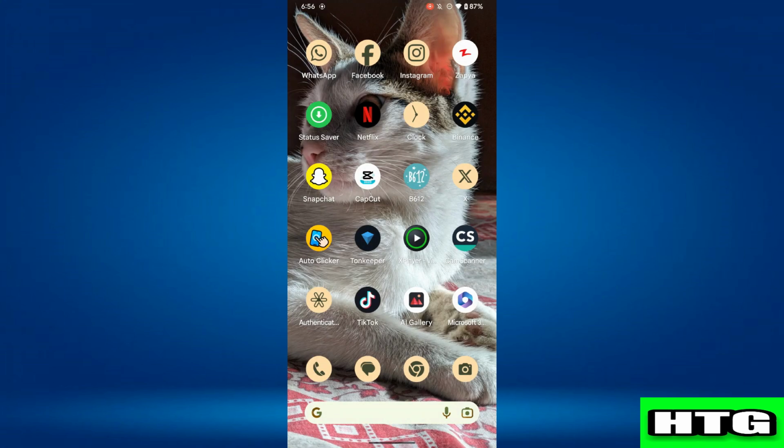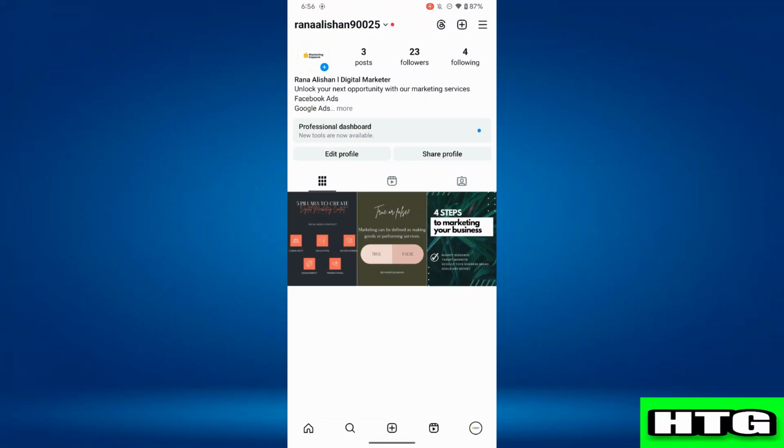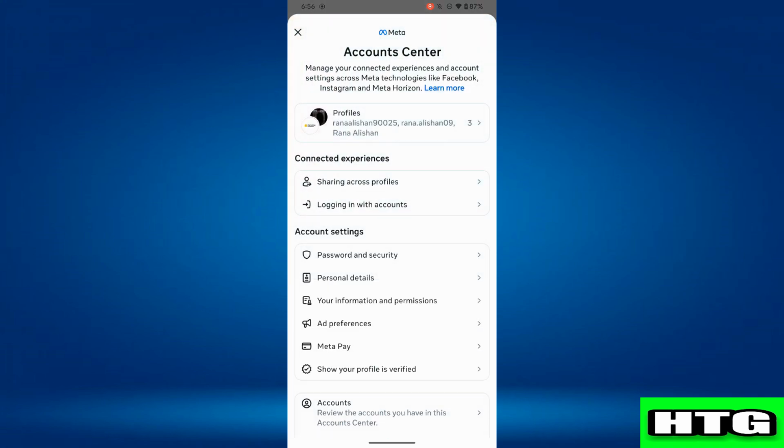So the first thing that you want to do is open up the Instagram app on your phone. After that, tap on the hamburger menu, 3 lines at the top right corner. Then select Account Center and scroll down a little. Over here, tap on Personal Details under the Account Settings section.